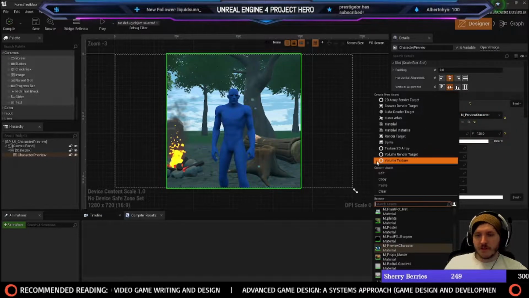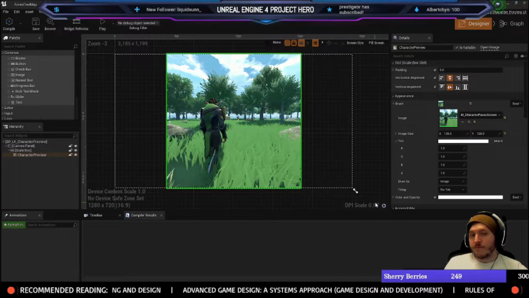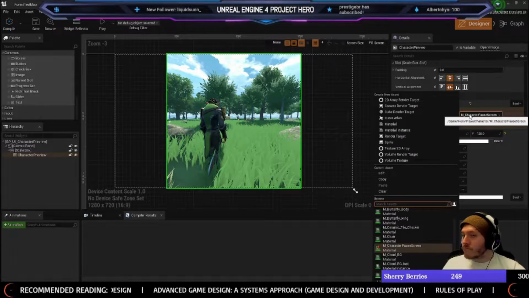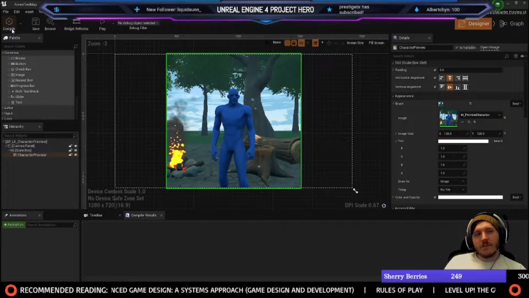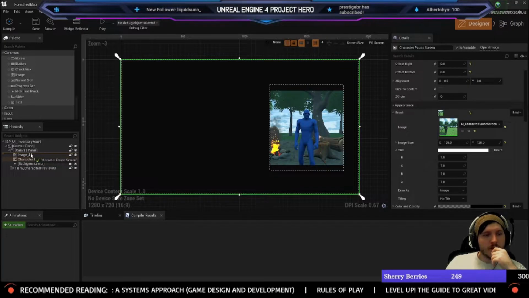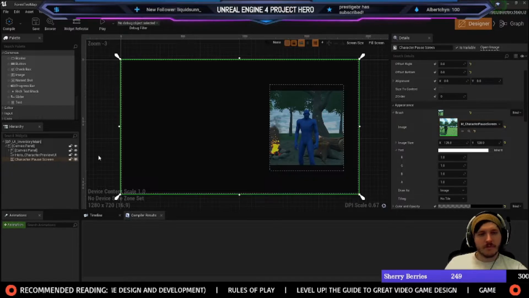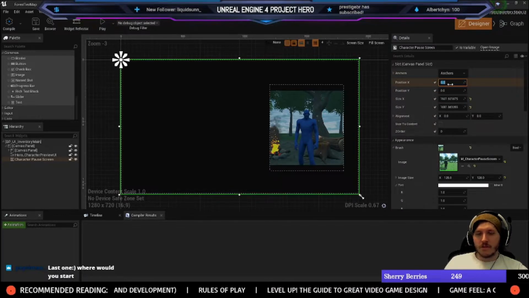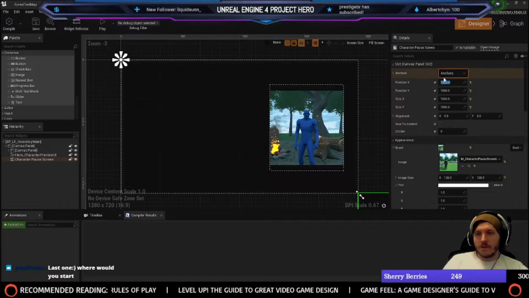All right, let's change this from M character preview to M character pause screen. All right. So that's showing. So I wonder what's wrong. So I'll just make it 1920 by 1080. Oh, that's position. Whoops. 0, 0.